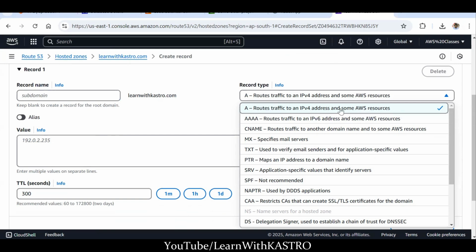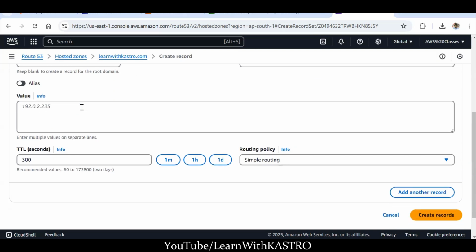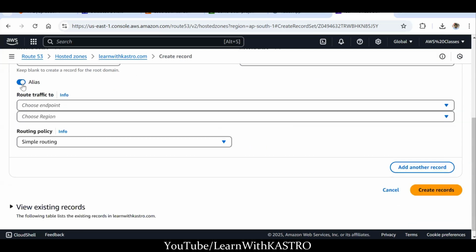So I'm going to select the record type as A, and the record name. Here, let it be as it is because I want to access my website with this domain. So let me go with this one itself. Record name, let it be blank. Alias, if you want to enable it, you can, but it's better to enable the alias because it allows us to choose where to route the traffic.